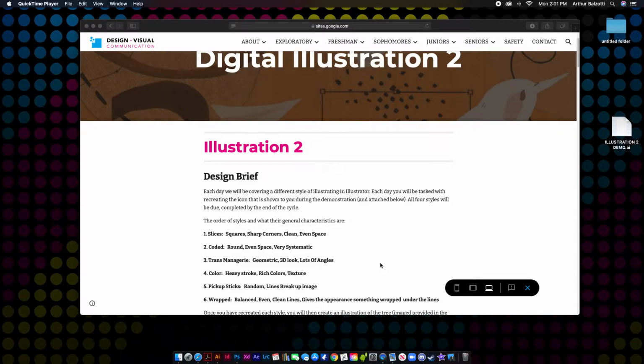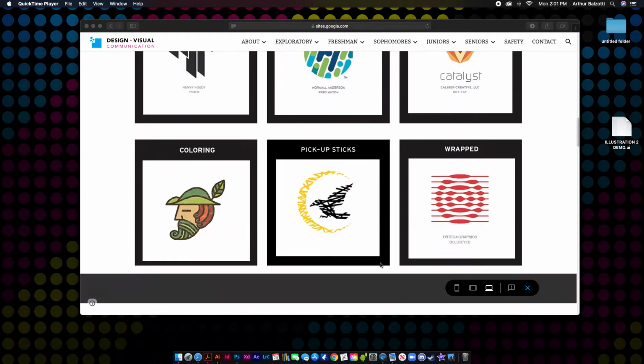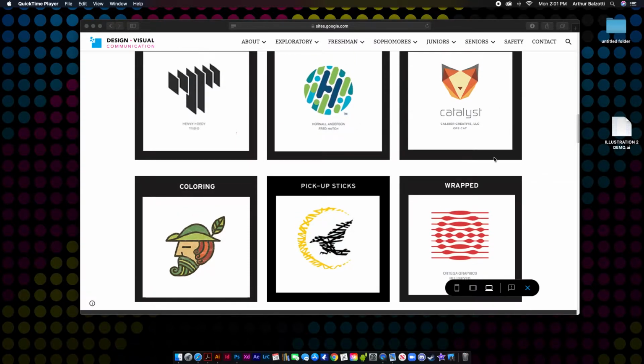That's pretty much it. So unlike the first 3 we did, we do not want it to look very systematic. We want it to look as though it was random and it just sort of happened, like if you took a bunch of pickup sticks, which are plastic sticks, and threw them on top of something, and that's how it came out. All right, so you want it to look kind of random.